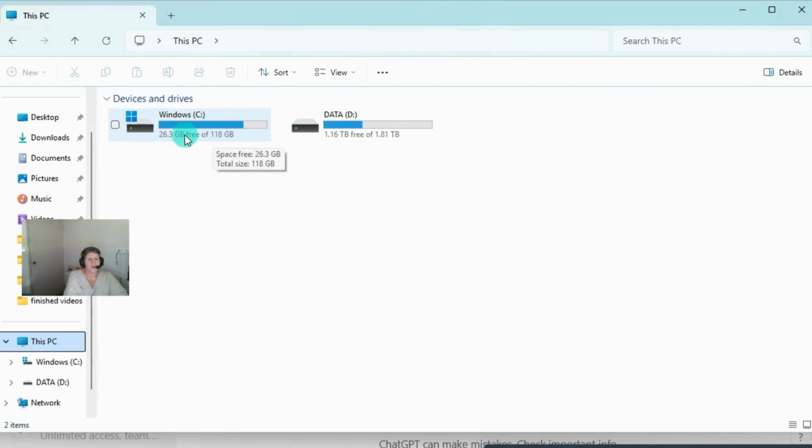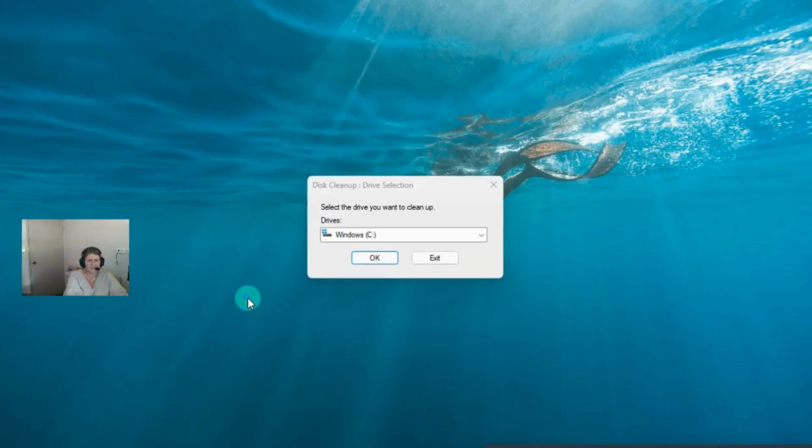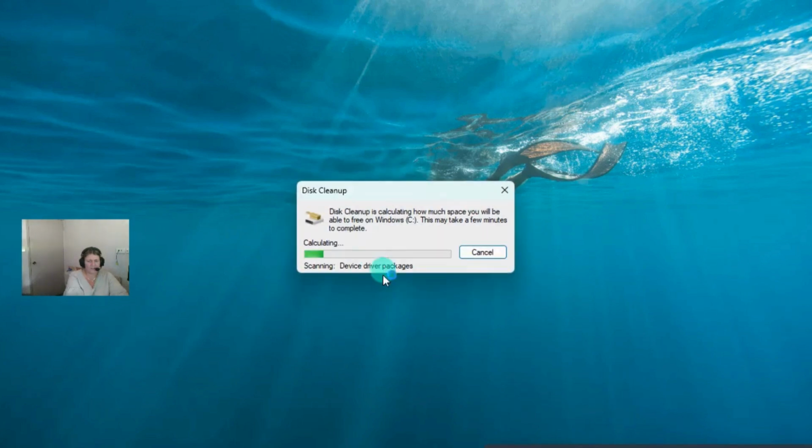So what we're going to do is, at the moment I've got 26.3 gigabyte free. So we're going to go and put that down the bottom, put all of it down the bottom. We're going to press Clean Up System Files, and we're doing it.